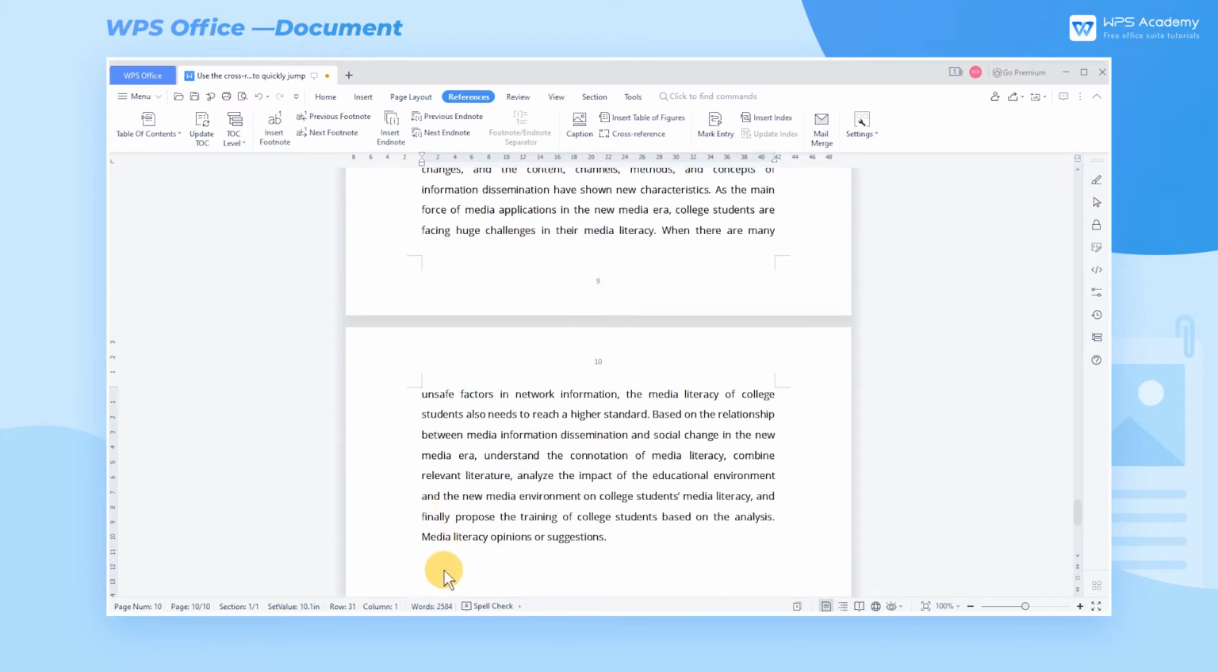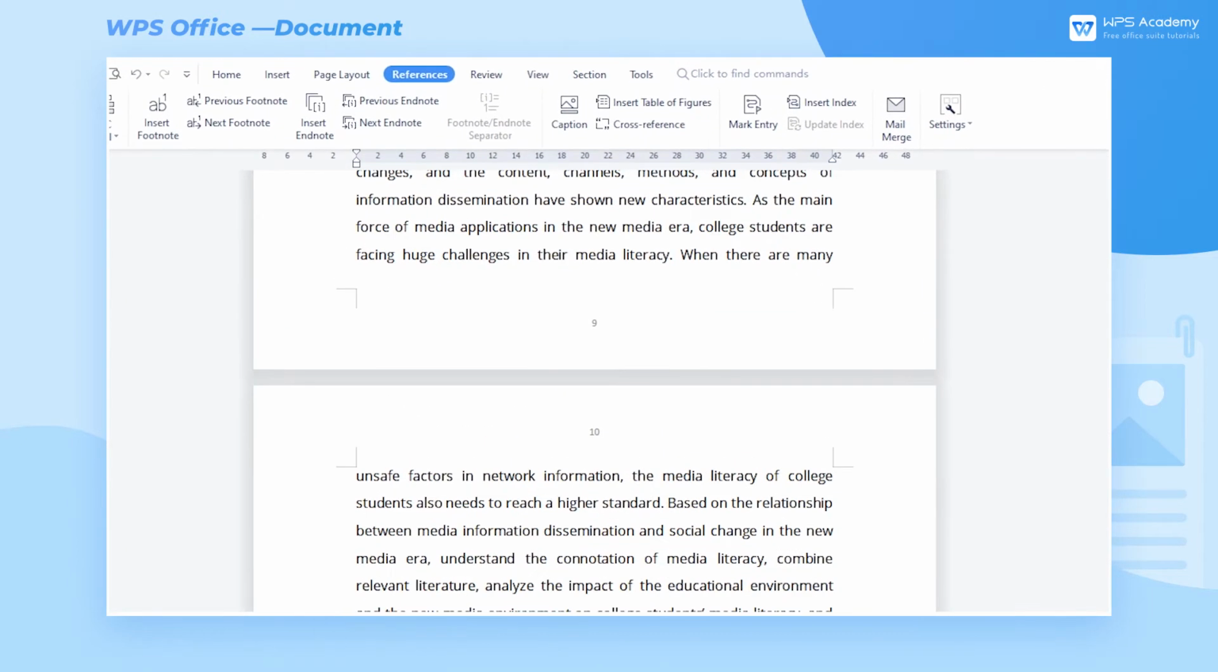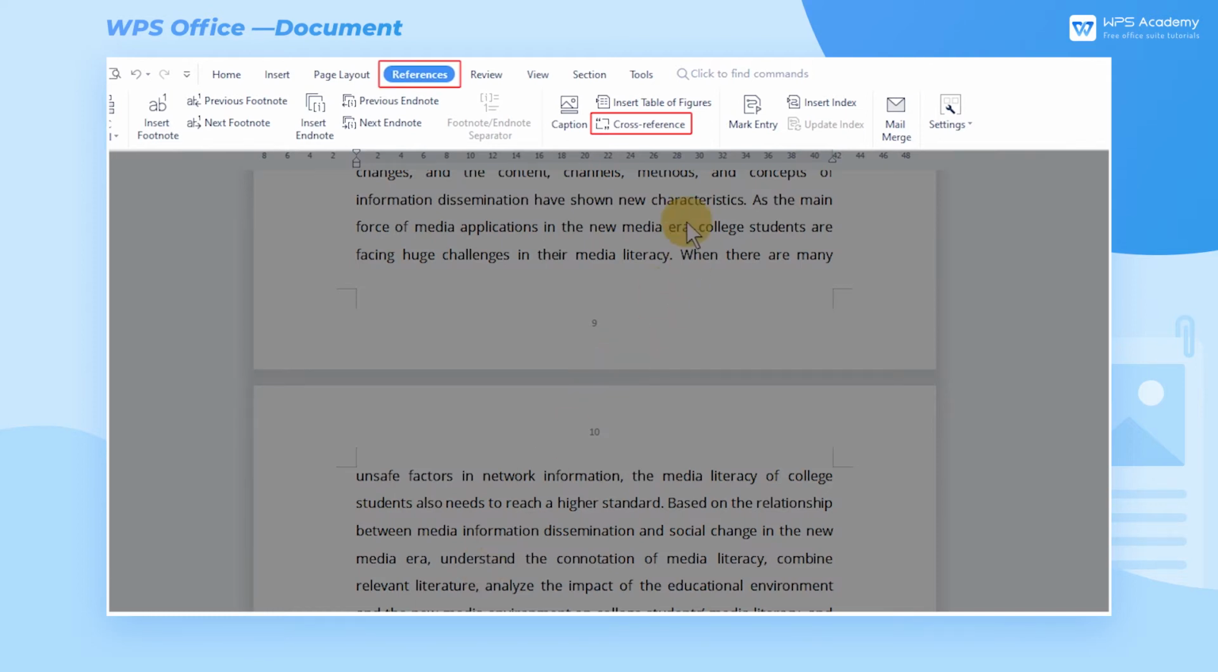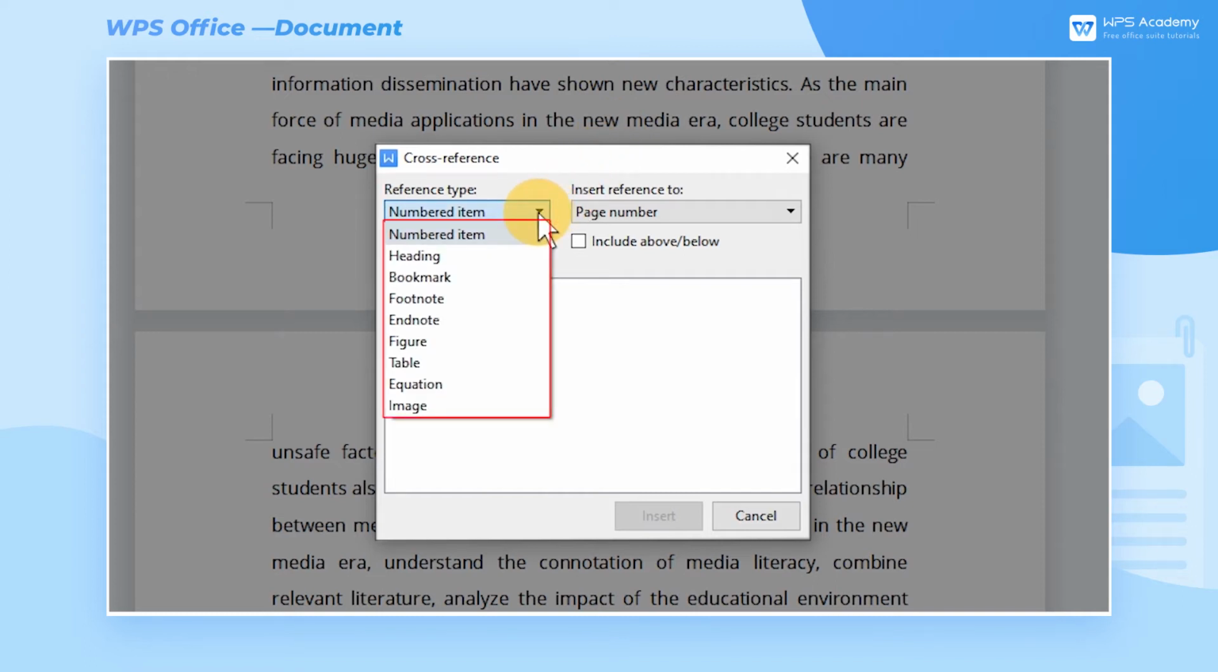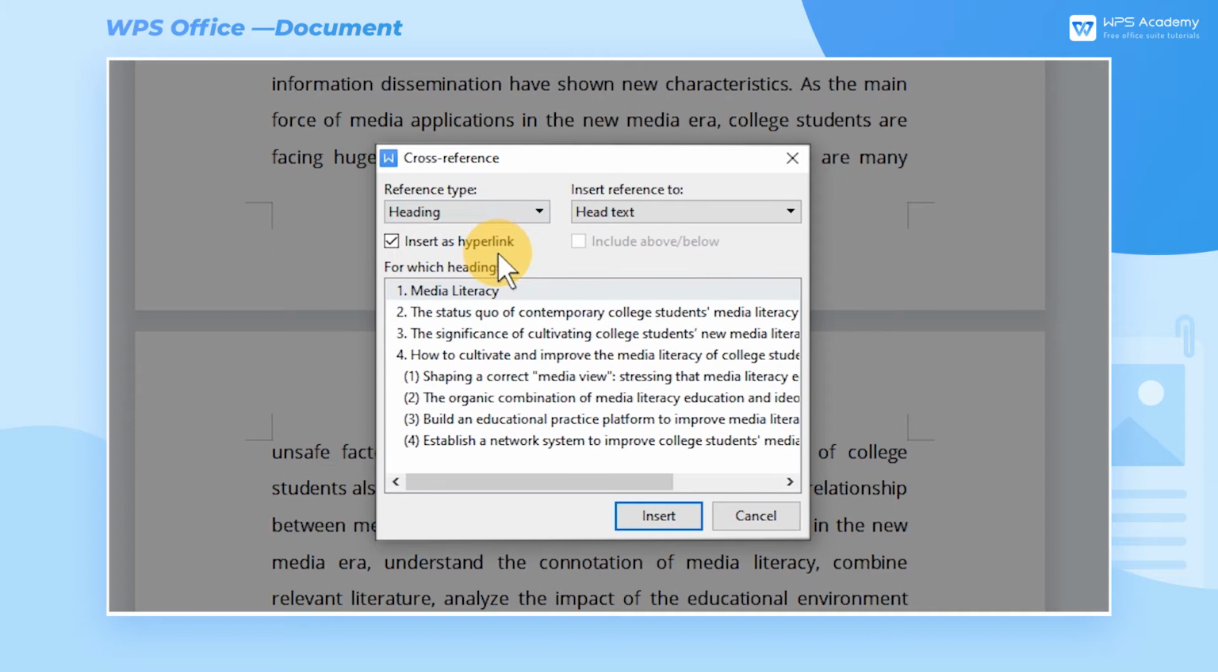First, click the place where we want to use the cross-reference feature. Click the Cross-Reference button in the Reference tab. Then a dialog box will pop up. In Reference Type, we can choose according to our needs. Here we take Heading as an example.